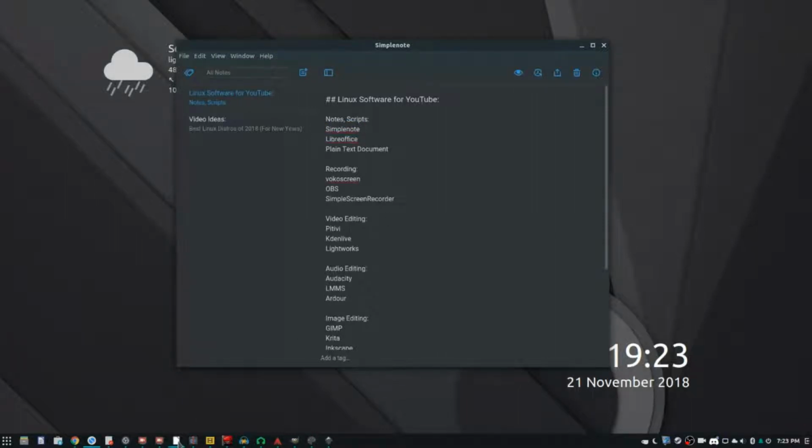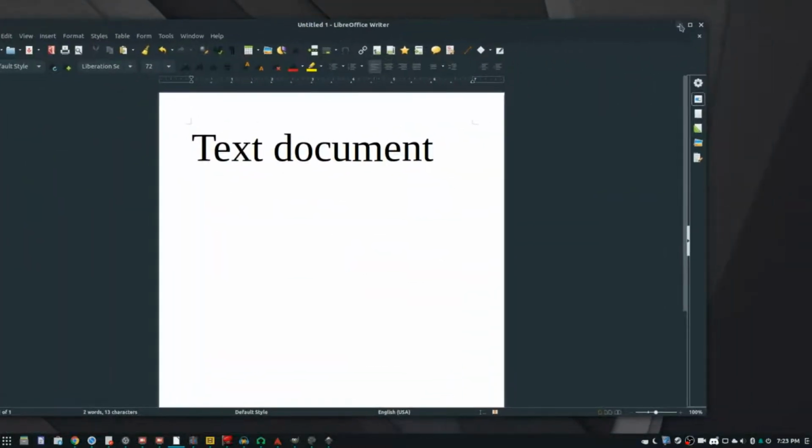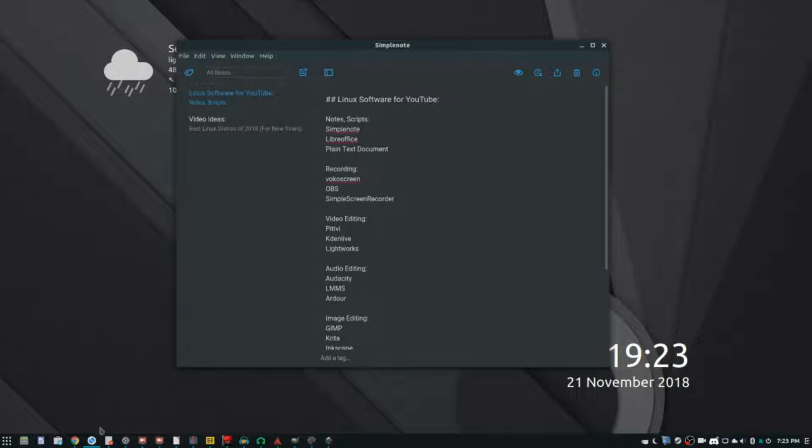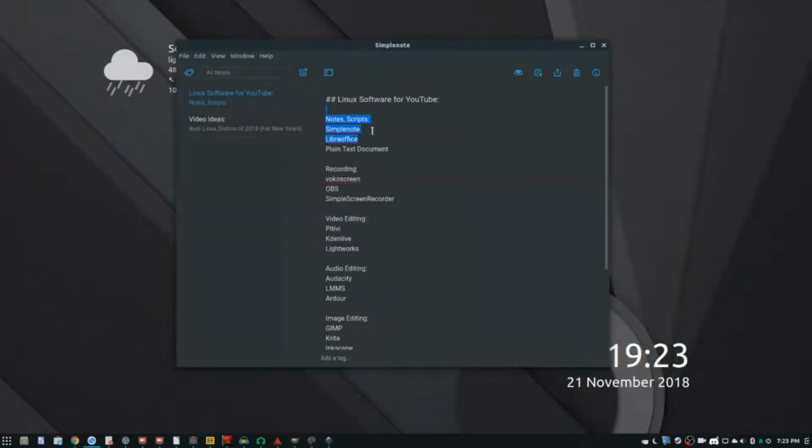Now you can also just use LibreOffice for your scripts and your video ideas, or you can even use just a plain text file if you want to. However, I think Simple Note is the easiest way to do it. It's made by the same people as WordPress, so pretty good.